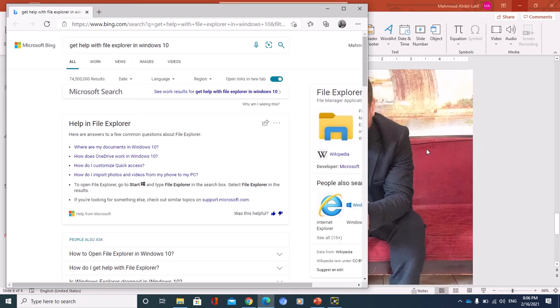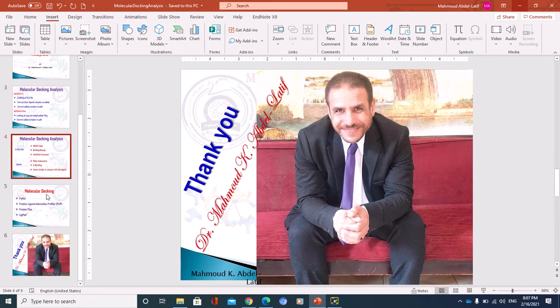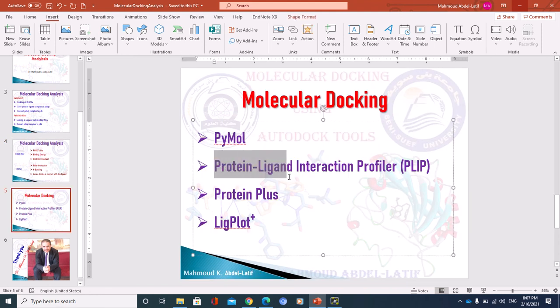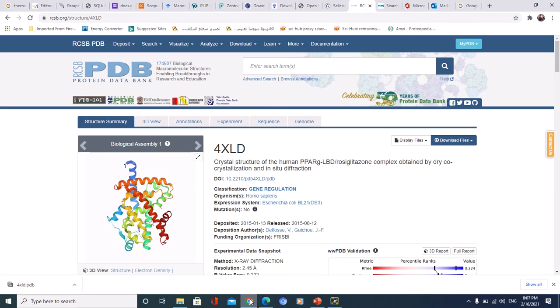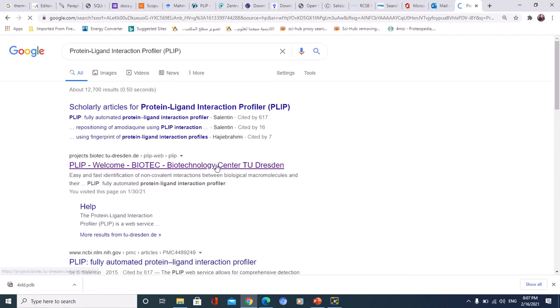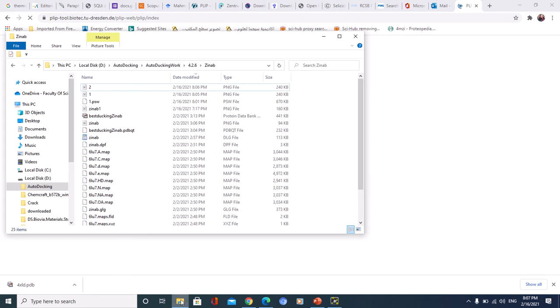Now we will go to protein ligand interaction. Just copy this one and go to the website. Okay, this one is a fully automated website which analyzes the data that comes out from AutoDock and molecular docking. All we need is the PDBQT file.